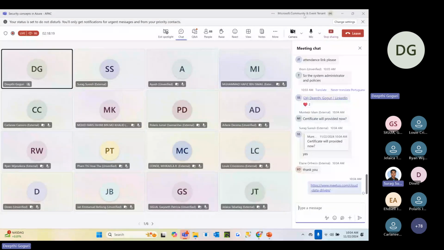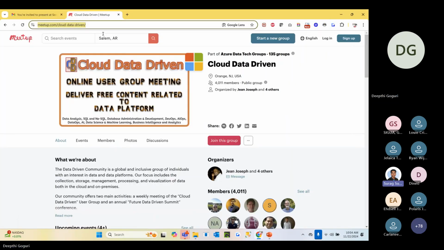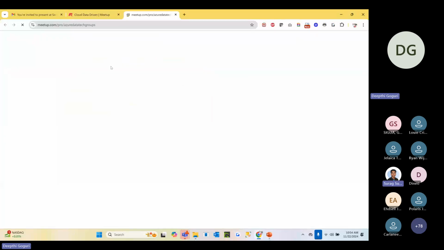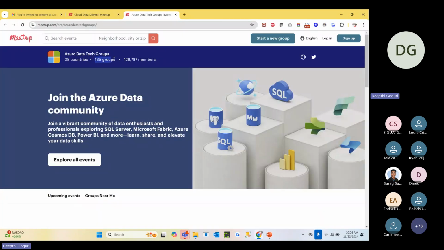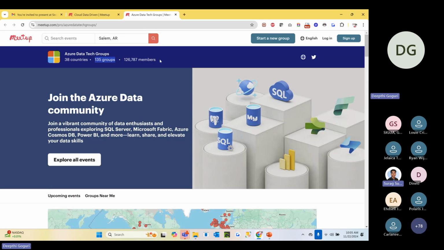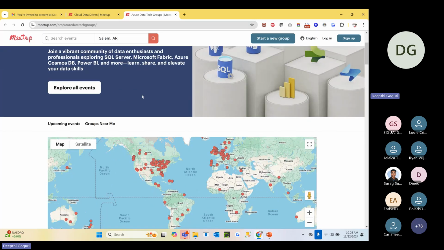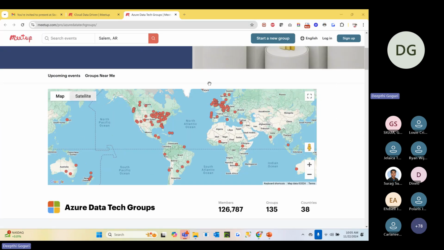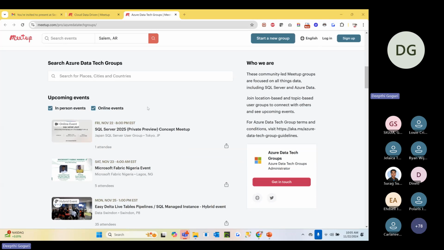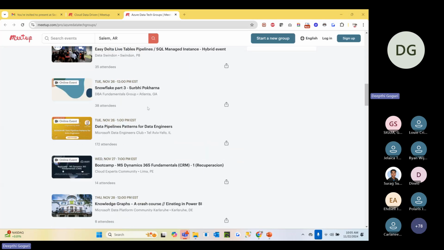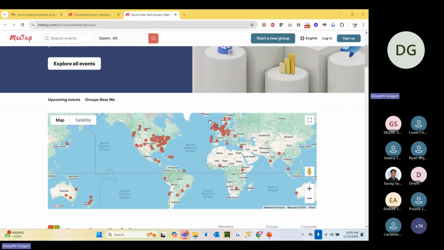You can go ahead and register on Meetup, and also let me show you these Azure Data Tech groups. There are 135 groups across the world, with this many people across 38 countries. This is all free again. These are the user groups that we have across the world, and you can search each one by one. Mostly they are virtual user groups.